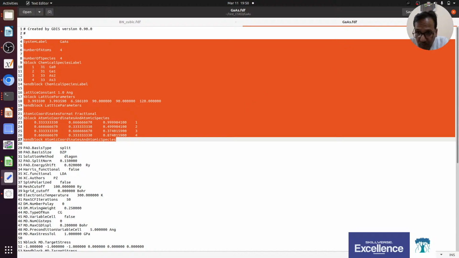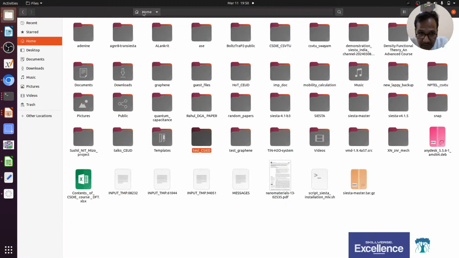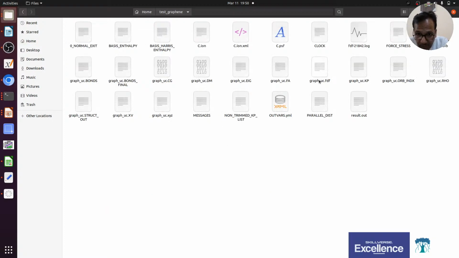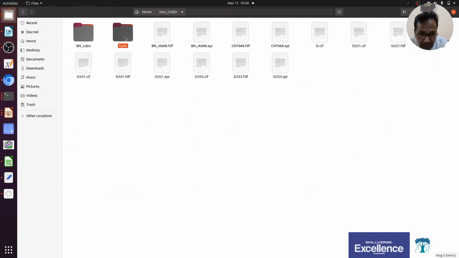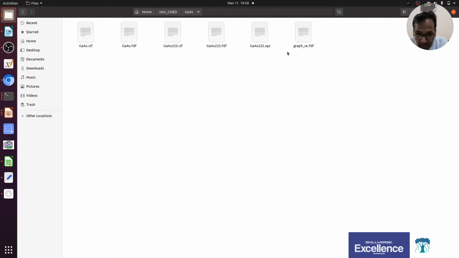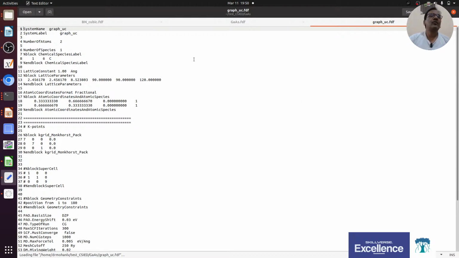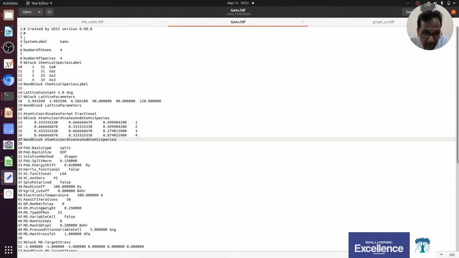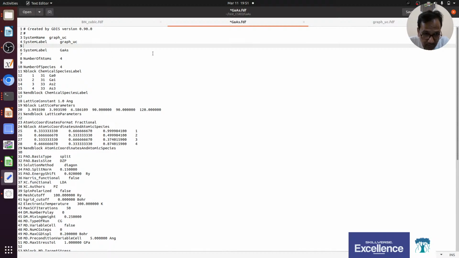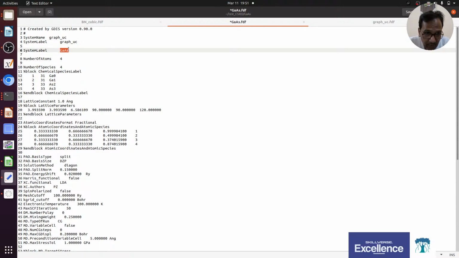So I am going to give you one template, and that is the template we have used earlier in this test file as graphene UC. So let me copy here and paste this in the test gallium arsenide. Let me paste here and let me compare. So here this is that system label, and system name is given. So just copy this in the gallium arsenide and paste here. Watch carefully, and this should be gallium arsenide.